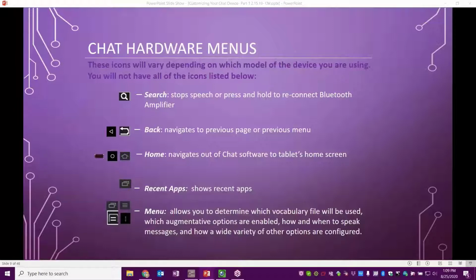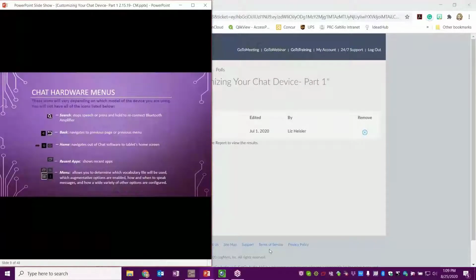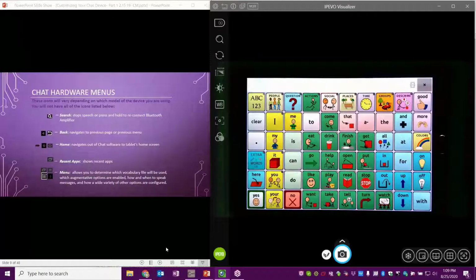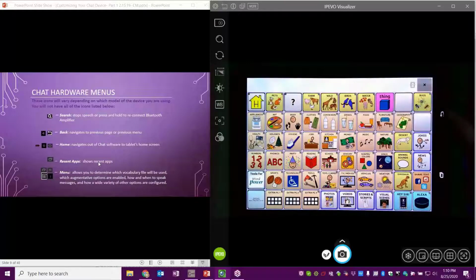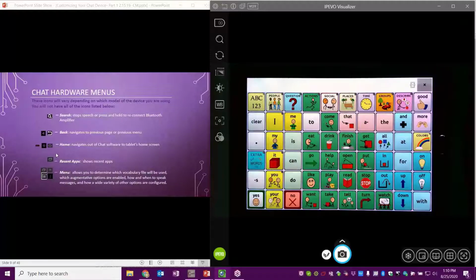The back arrow may look like either a triangle or I call it a U-turn arrow, and that will function to take you back to the previous menu. I'm going to quickly show you on my device that my device has that back arrow. So you can see here that there is my U-turn, right? And it does take me back a page. Okay, so if I push that button.